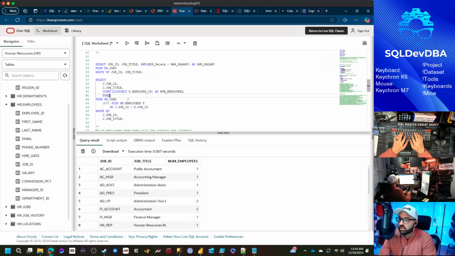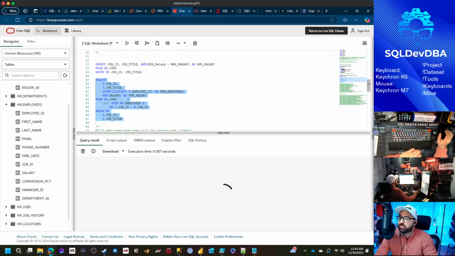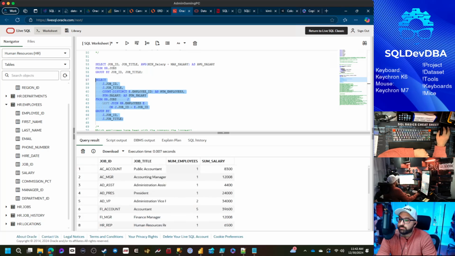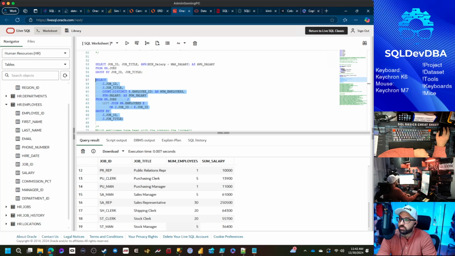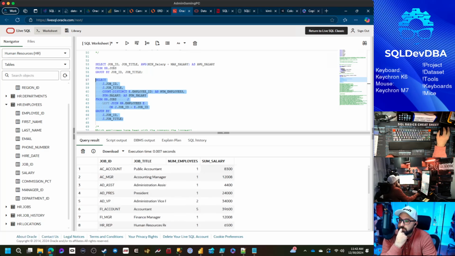Sum of salary, right? Sum of salary as, I'll just say sum salary. And what this does is adds up every single employee salary for each job title. So you can see we have 19 job titles here in the left join. And here we have only one employee.